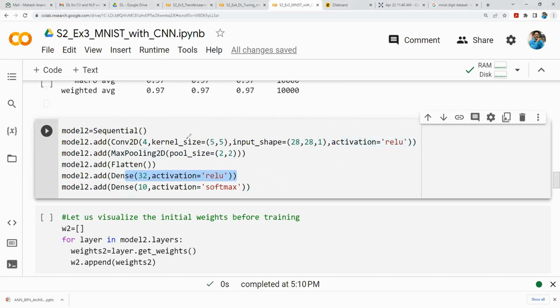Again, by experimentation only. So why 32 neurons? By experimentation. Why only one hidden layer? Again, by experimentation.